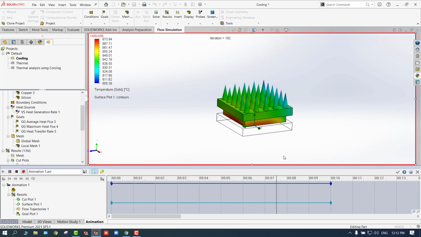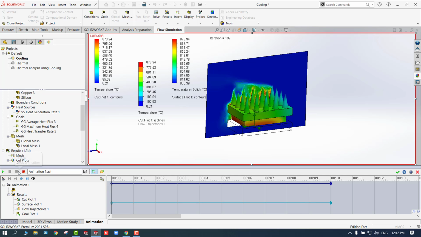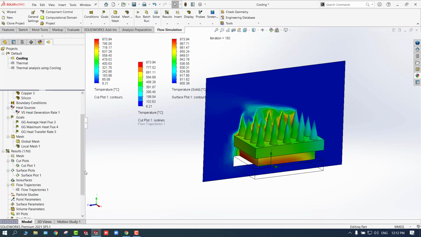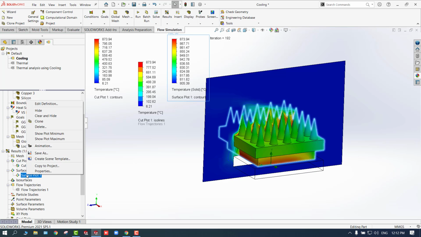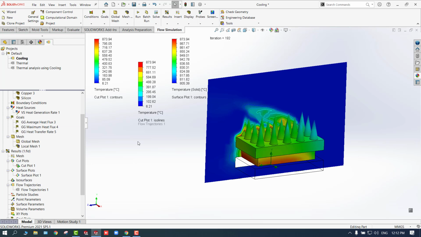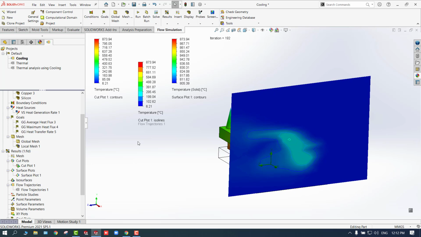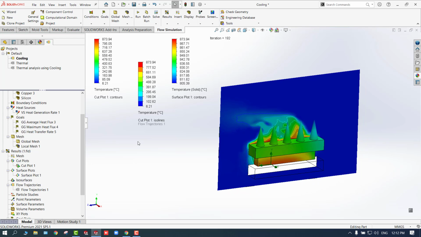Okay, there are no changes in this. Sorry, this cannot record the animation. Sorry for that. I think for that we don't have animation, so here it is. Okay, this is how it is distributing on the heatsink.